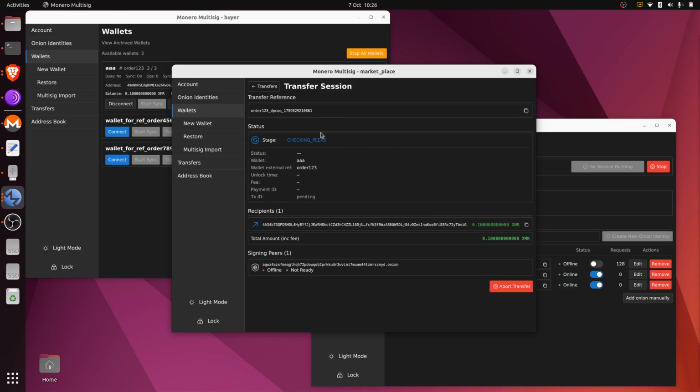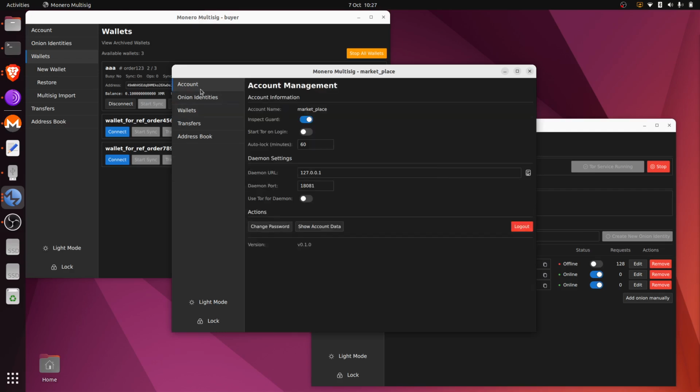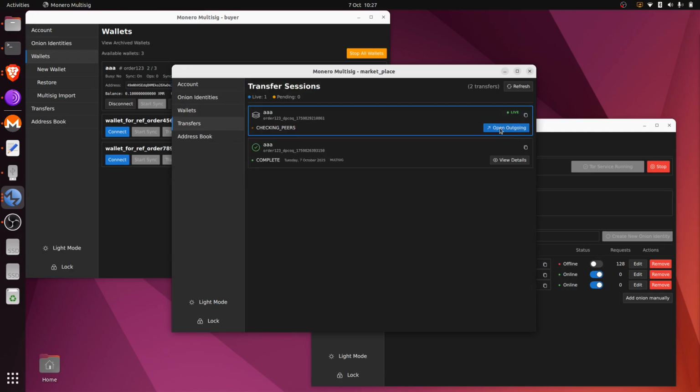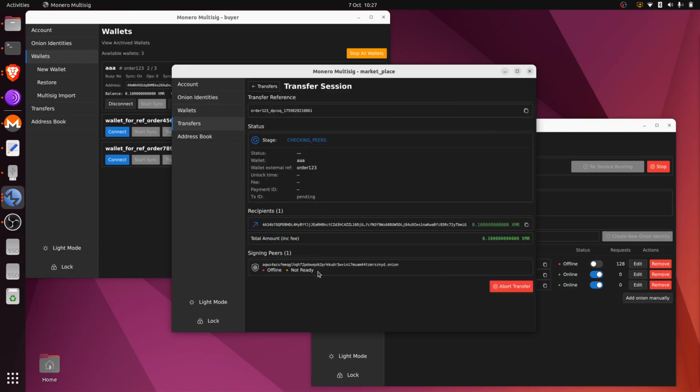this transfer session is going to basically hang forever because the other peer that needs to send us the information is offline. In this case, we just need the information from the participants that are going to sign the transfer, so we don't need it from everyone. But still, we need their information to go into the next stage. You can jump into the other pages and then come back to transfers here, and you will see this one still being prepared, still waiting for the peer to come online.